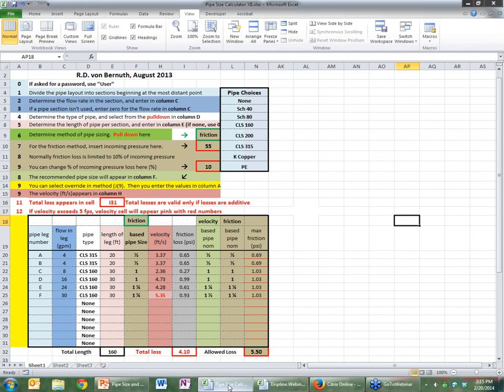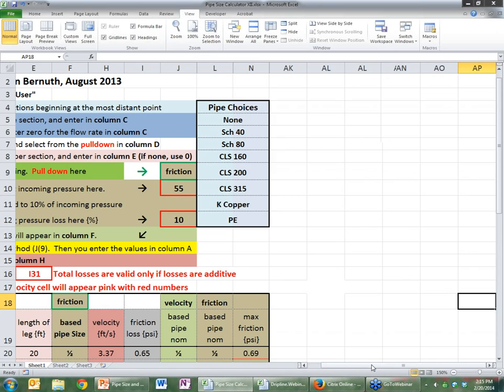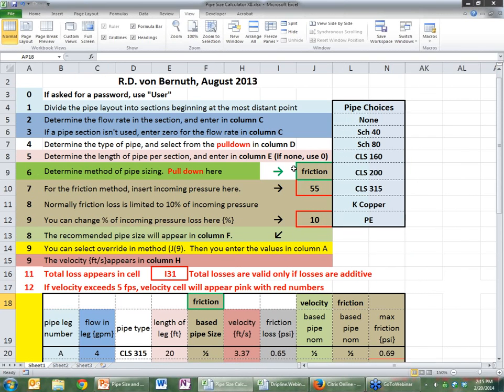This is what the whole screen looks like. Now I'm going to zoom on it a little bit so that we can see it a little bit better. So let's zoom here to 150%. Get over centered. All right, now, so the first thing we do is we determine which method we're using. And we're using friction. Just to show you here, you can choose friction, velocity, or override. Okay, so we've chosen friction.